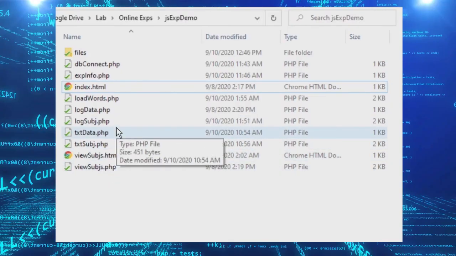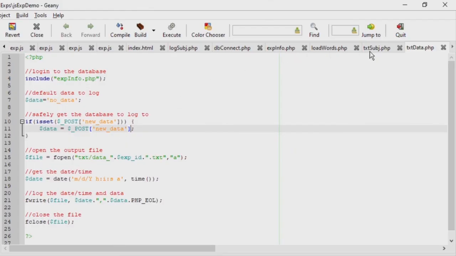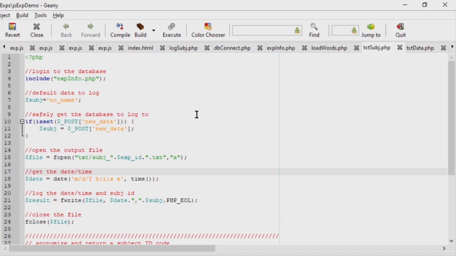The only other thing I wanted to show you are these two other files here called txt subject and txt data. If you are not able to set up an SQL database, or a Postgres database, I should say, by the way, all my code is set up to be Postgres compatible. If you use something like MySQL, you're going to have to modify my code over to MySQL functions. So what are txt subject and txt data? These are versions of the logging files that do not require a Postgres database.